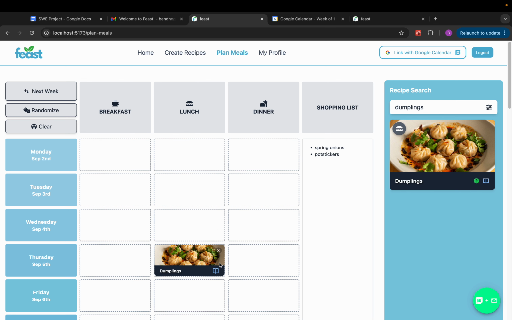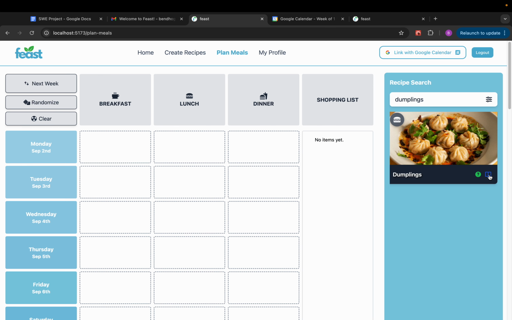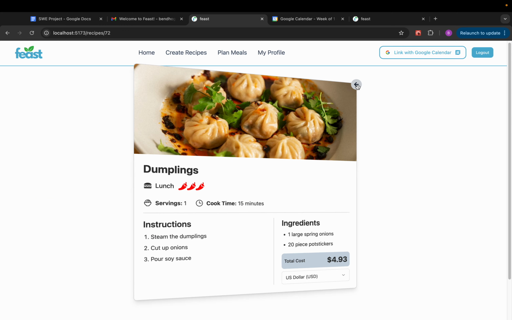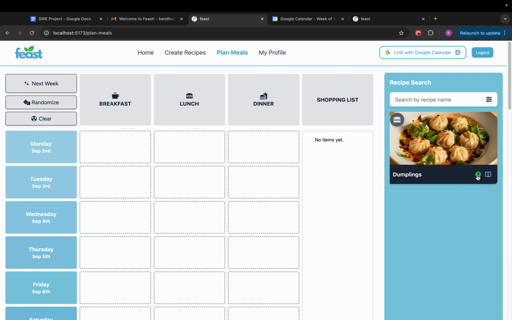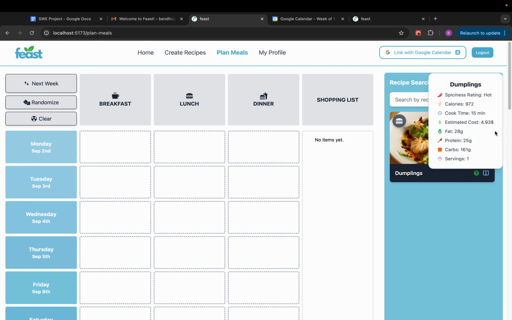If you want to see the entire ingredient card, you can click this blue button here, and you can go to the ingredient card again. You can also see a snapshot of the ingredient properties here, or the recipe properties here.